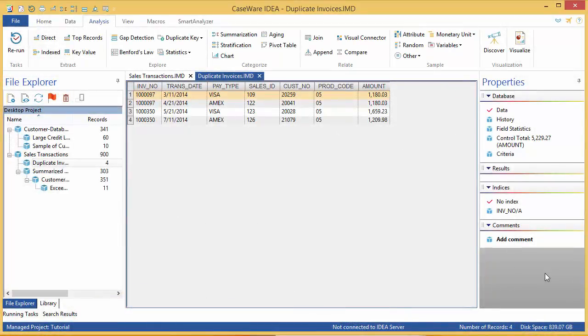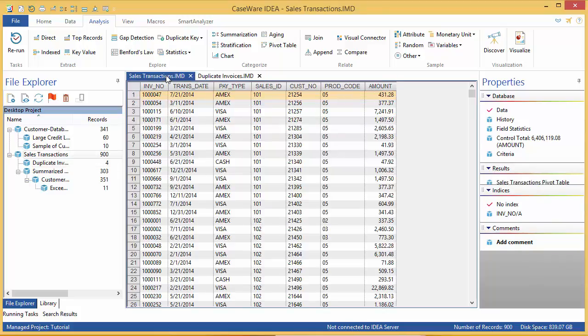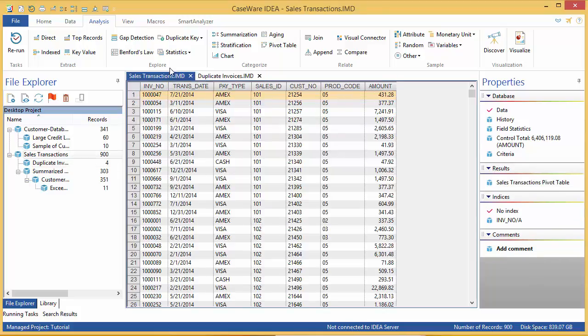Another commonly performed test is to check for gaps in sequences of numbers. Series such as purchase orders, invoice numbers, check numbers, and this sort of thing are typically sequential, and any gaps should be accounted for. To test for gaps, we'll run a task called gap detection. Start by opening the sales transaction database. On the Analysis tab, in the Explore group, click Gap Detection.